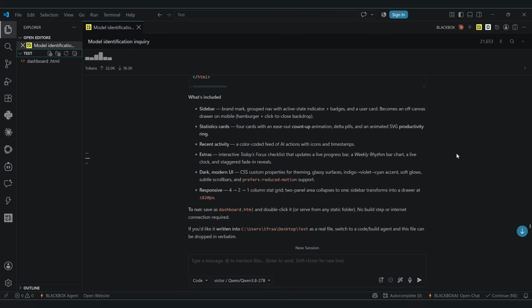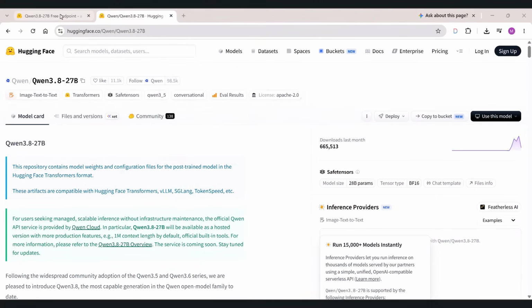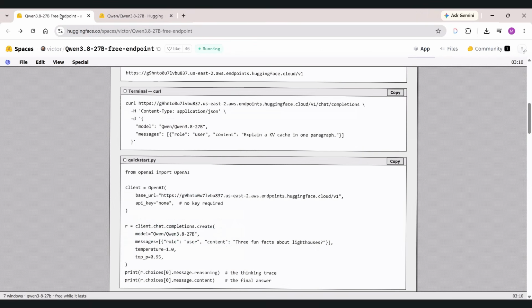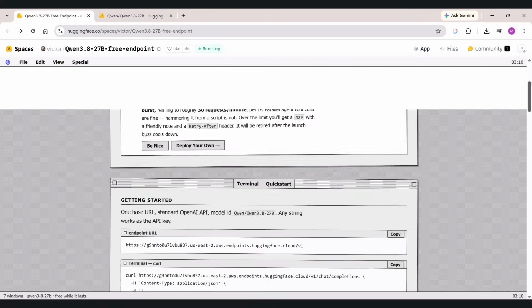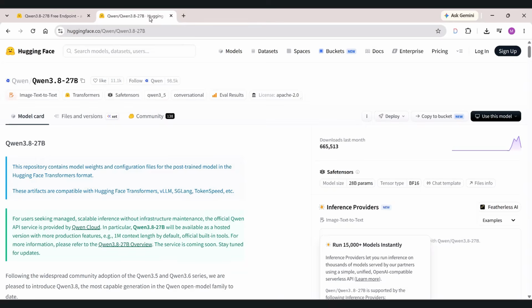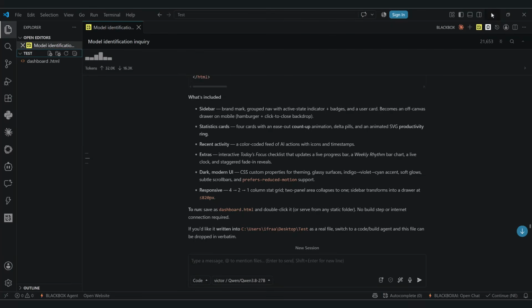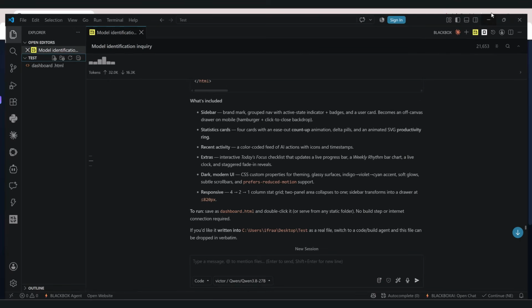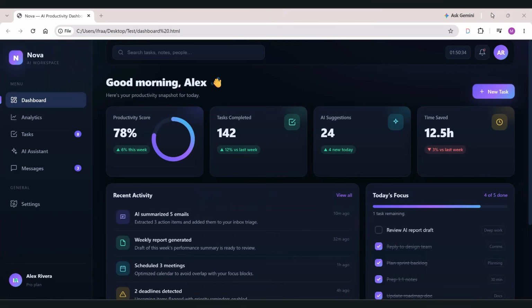So that's how you can use Qwen 3.8 directly inside VS Code using a Hugging Face endpoint. We've gone from finding the endpoint on Hugging Face, configuring kilo code, connecting the model, and finally testing it with a real coding task. And as you saw, the result wasn't perfect. But that's actually what makes this test useful. We got to see both the strengths and the limitations of using Qwen through this setup.